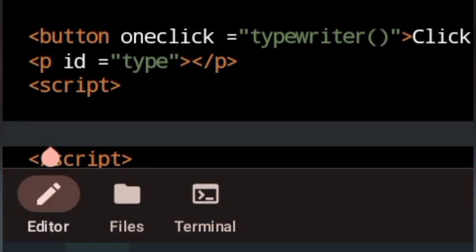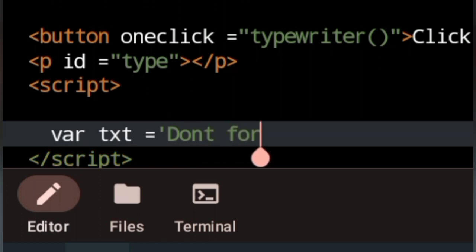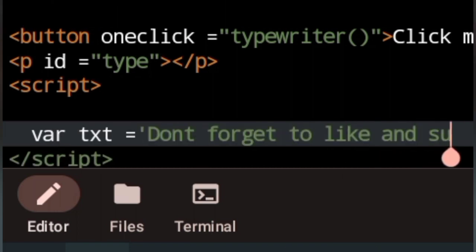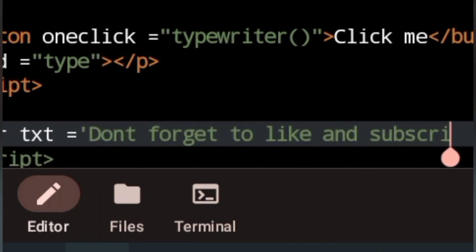Alright, let's meet the cast of characters for our typewriter show. This star here is TXT. It holds the text we want to see magically typed out, like, don't forget to like and subscribe. See that ellipsis? It's a clue that there's more to come, adding a bit of suspense.